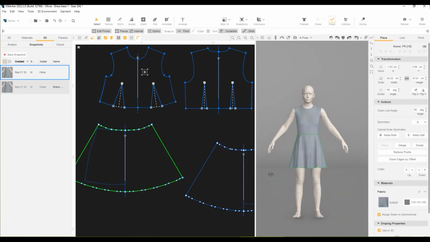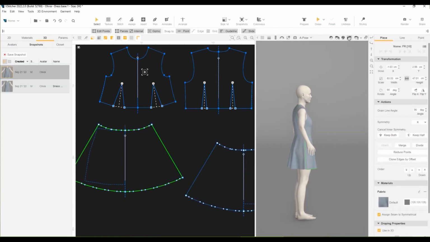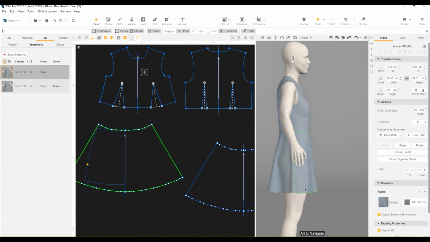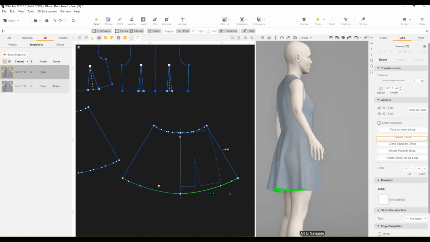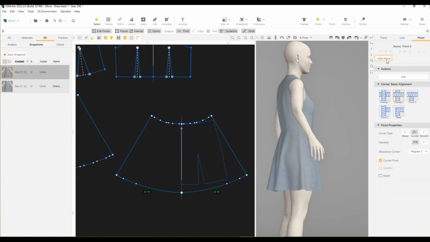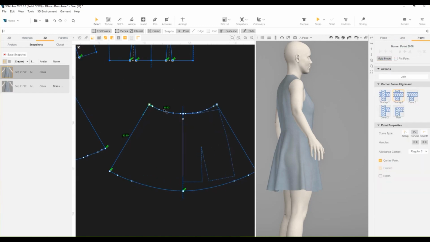Let's change the view in the 3D window to check if the side seam is balanced. We can see that the back is slightly shorter. To make the back longer, I'll first use reduce points or remove all the points that were created by the slash and spread. I'll also use multi-move, so all the other points will move in relation.